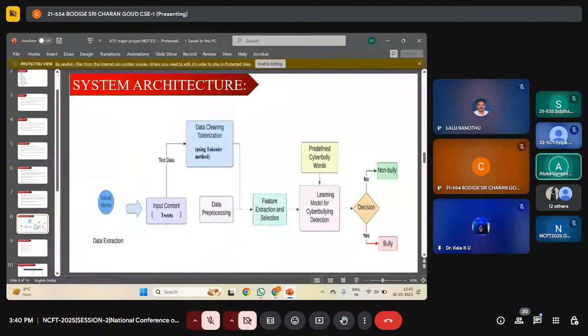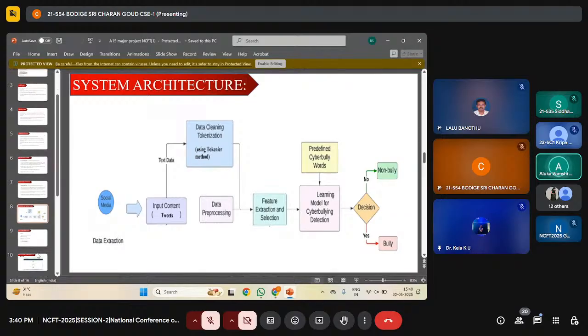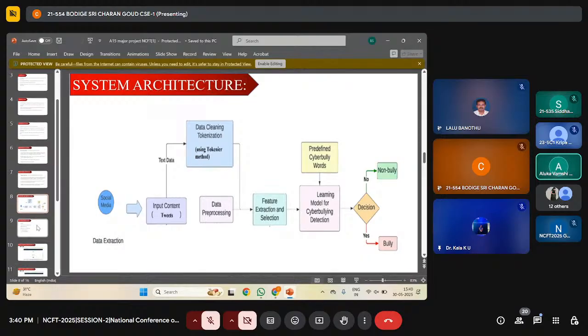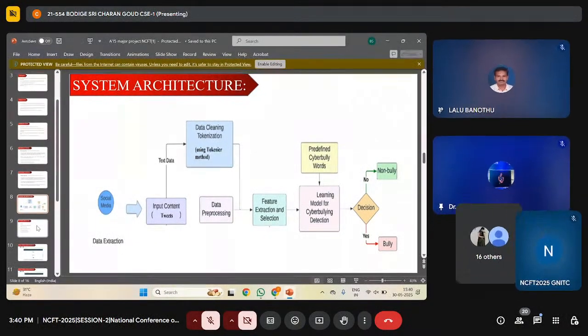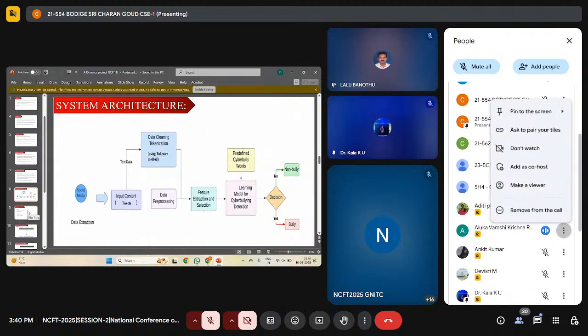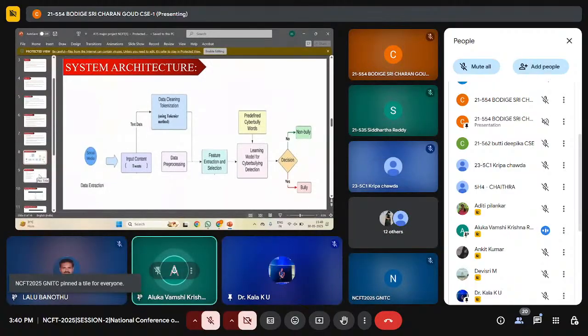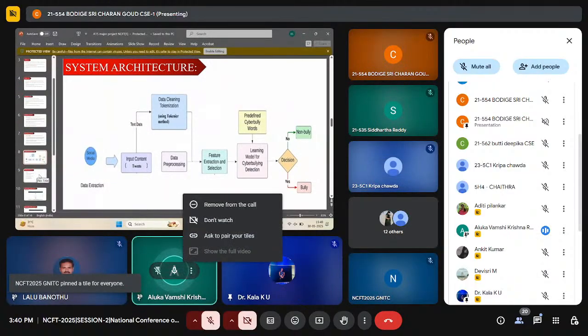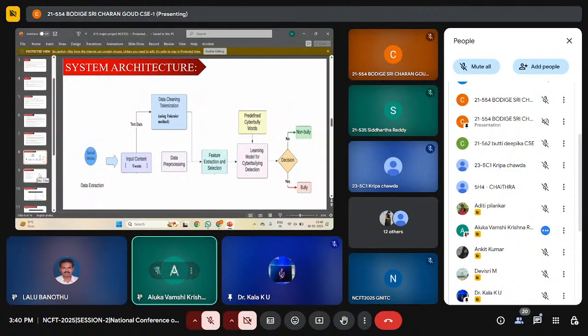The system starts by collecting text data from social media platforms. Then the data is sent to data cleaning and tokenization. Here the unimportant data is removed, and the data is broken down into individual words using a method called a tokenizer. Next, the clean data is converted into a suitable format for the model. In the next step, feature extraction and selection: important features such as sentiment and emotions are extracted from the text.